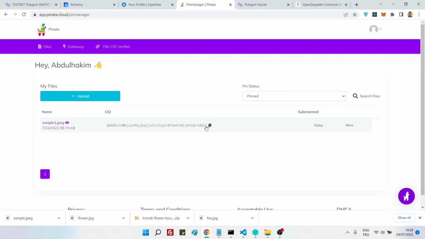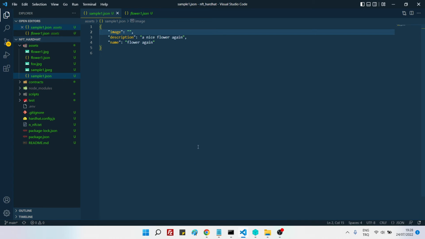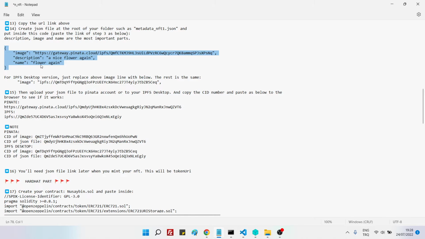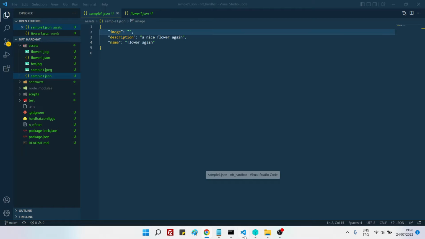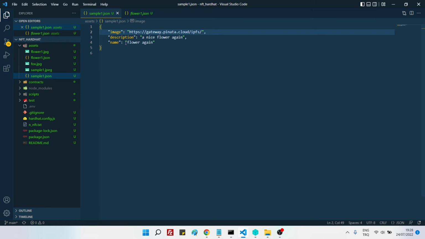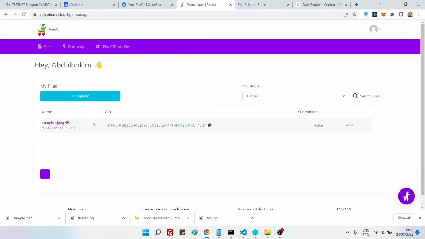So yeah, now we have the CID hash. Let's copy it. But before that, I need to go here back again. Yeah, this is how you create the URL for PINATA based images. So you start with HTTPS and then gateway, PINATA, cloud, IPFS, and here you are passing this CID hash.